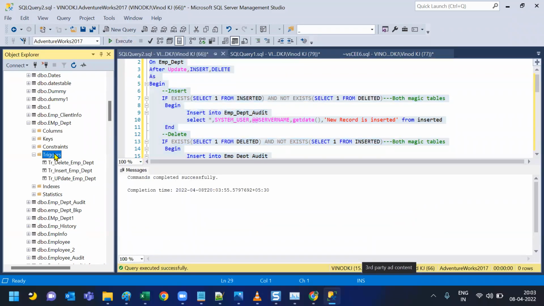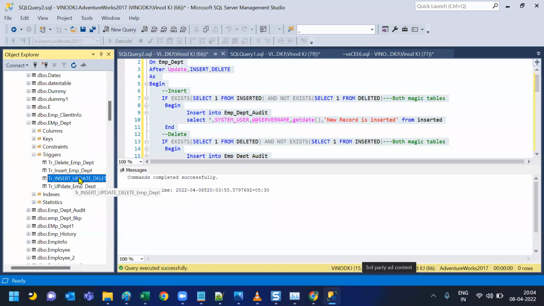Now what will happen? Tell me. When I perform an insert, 2 triggers are going to execute. This individual insert trigger will execute, and this consolidated one will also execute. Am I correct? Yes, sir. So in that case, I'll have 2 records in the audit, which is wrong again, right? So only one of them has to execute.